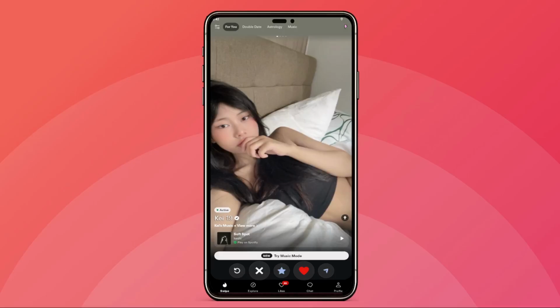Hey everyone, today I'm going to teach you how to use the double date feature in Tinder. This feature lets you and a friend match with other pairs looking for a double date experience, making it a fun and social way to meet new people. So let's get started with this quick tutorial.